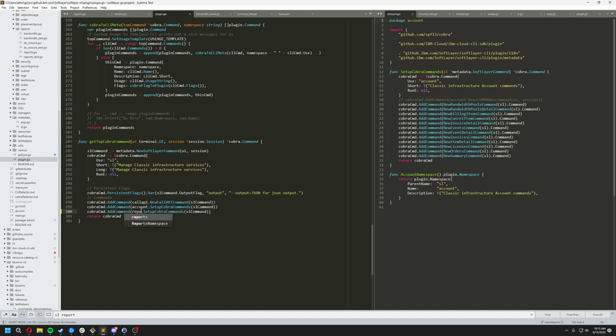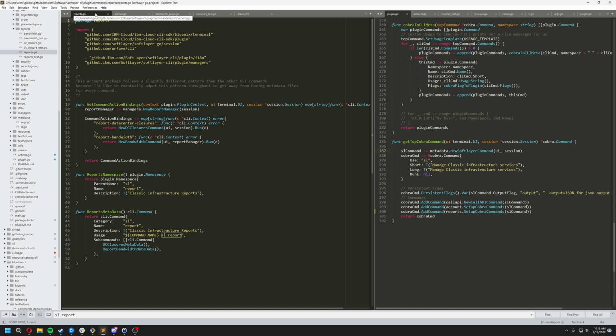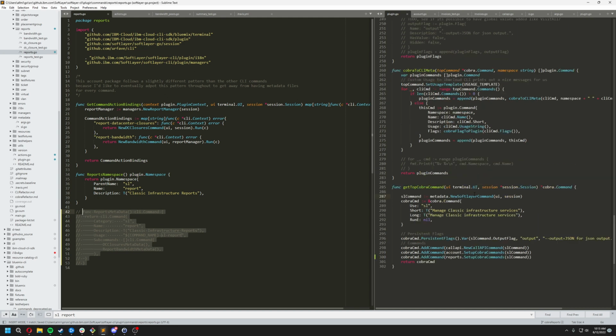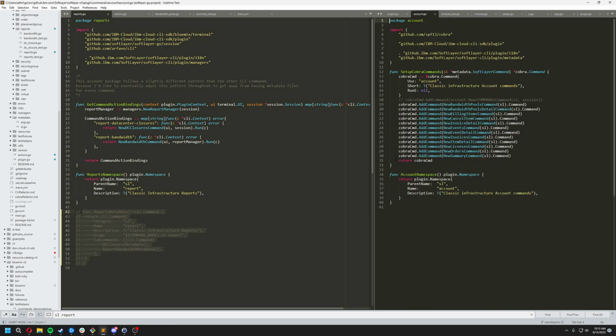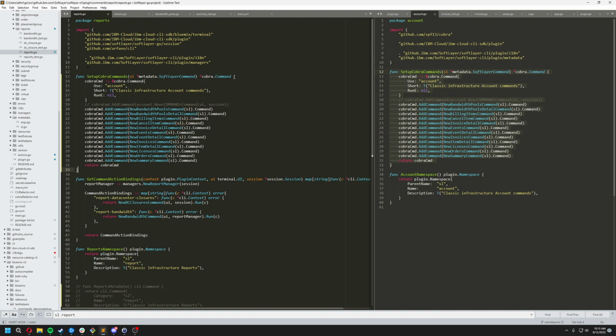So we'll do reports, and we'll keep this same pattern. We'll do setup Cobra commands, and we'll pass in SL command, which is this guy right here. Okay, we'll just move you over here. Okay, so in reports, we need to keep the namespace. That's fine, but reports metadata, that's going to go, and we're going to be replacing that with a command called setup Cobra commands, like this. And we will put it up here. We don't need to have this in here anymore. Okay, so setup Cobra commands.